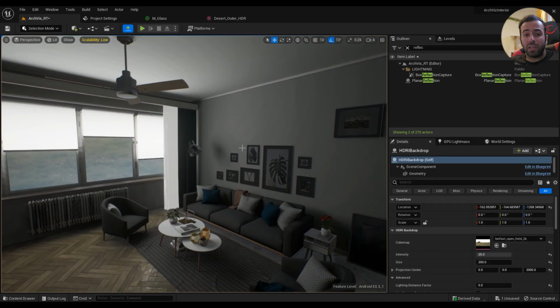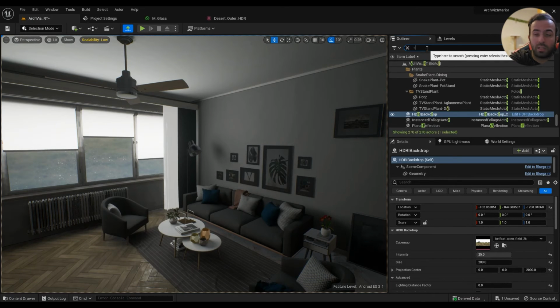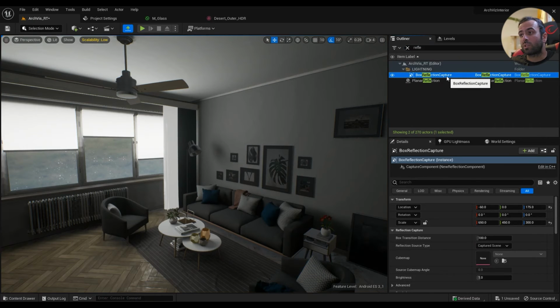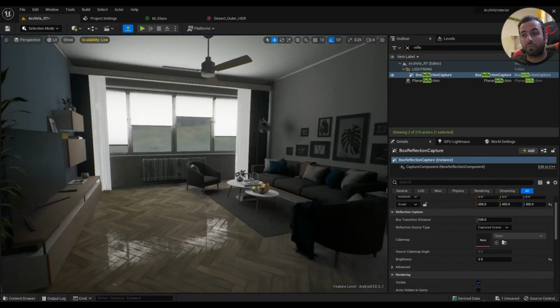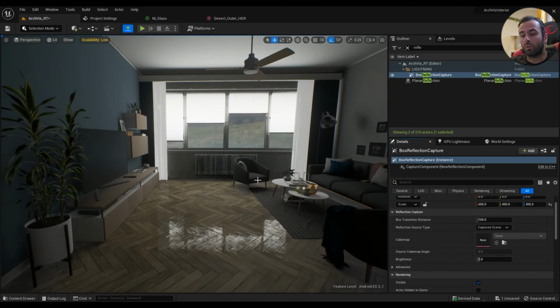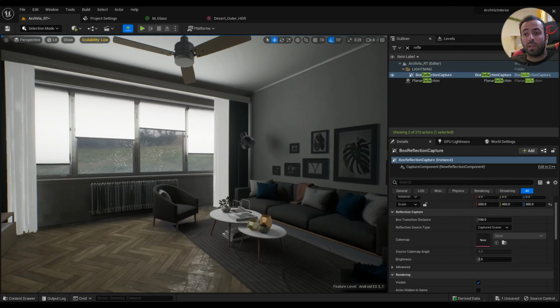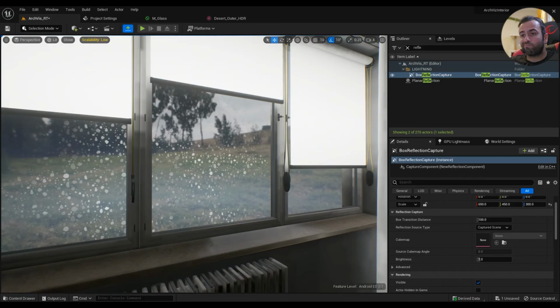And if you'd like the brightness to be really, really high, you can just come here and type reflection. I'm using box reflection, and maybe lower the brightness a little bit. And then you have to build the reflection captures all over again. And this is probably it.